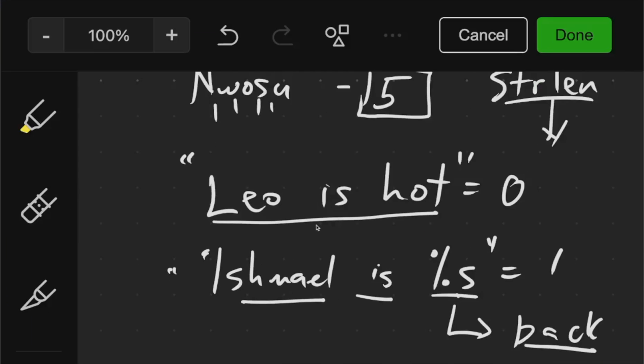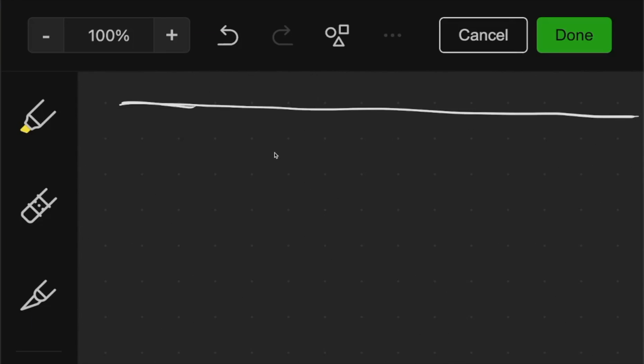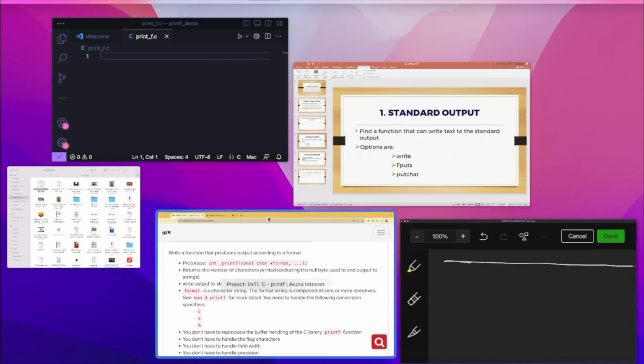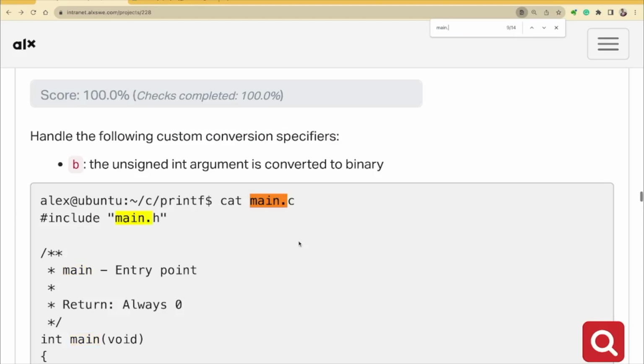Now we're about to write our printf function. What do you need to do first in writing your printf function? The first thing you've got to do is import your header files, no doubt about it. But remember that you cannot just put your header files anywhere. In this case, ALX has instructed you that your header files are supposed to go into main.h.